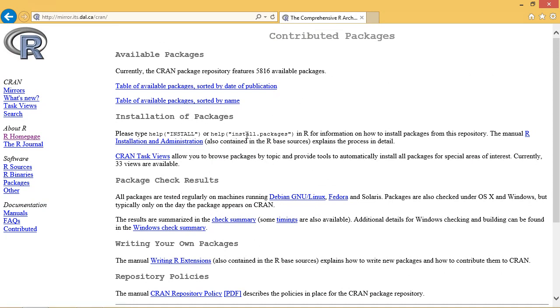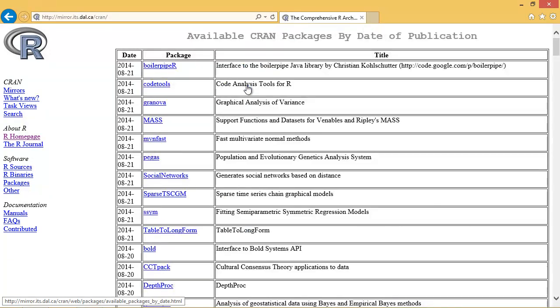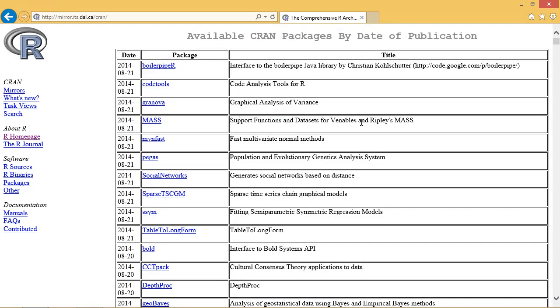So we want to use this install.packages function from the R console. If we want to see a complete list of packages, there's 5,816 currently, and let's bring it up by date of publication. So it's going to give us an entire list of all the packages, all 5,000 plus, in order of date. So the most recent was the 21st of August, 2014, and that's today.